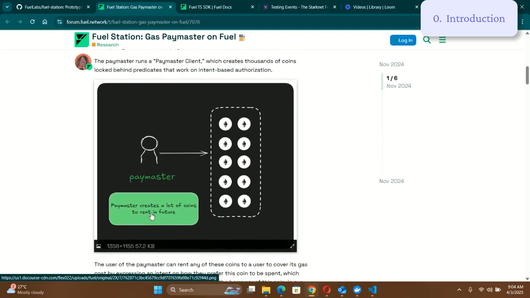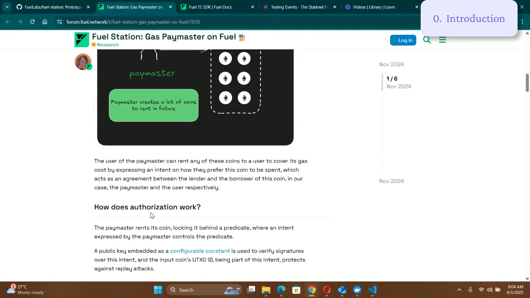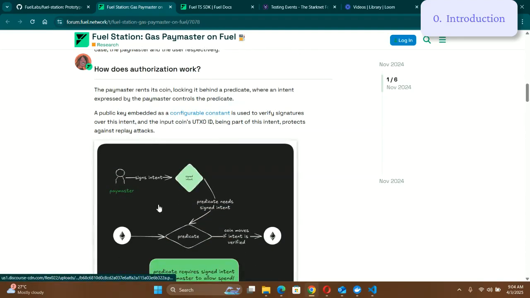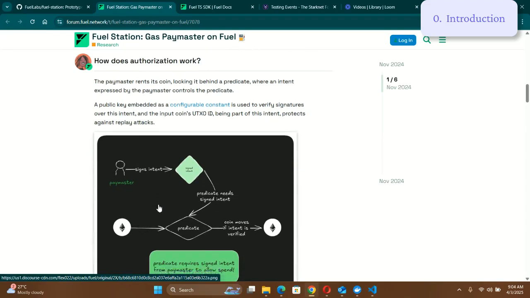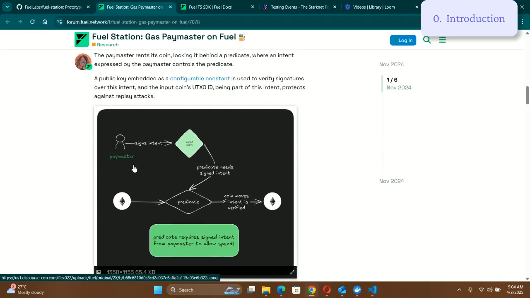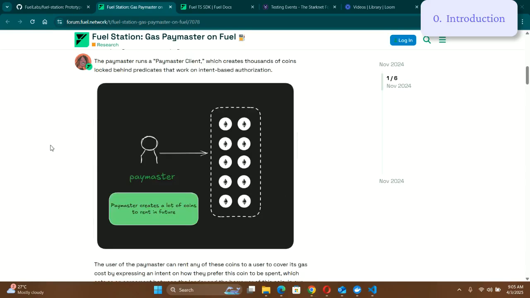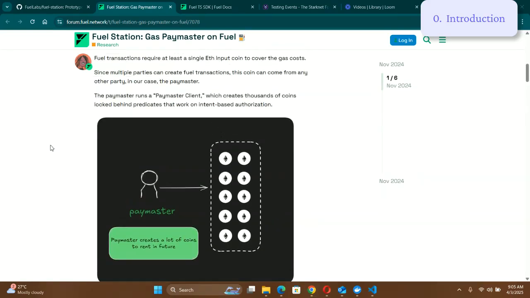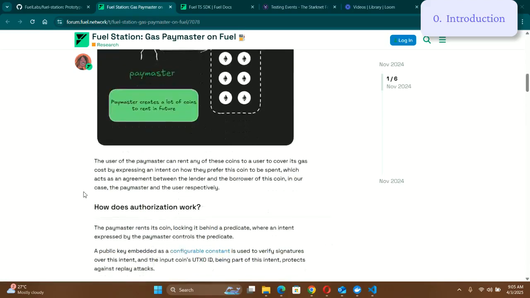Later on, the user can rent any of them to cover their gas by spending an intent. So how does the authorization work? So yeah, the paymaster is going to sign an intent, and it goes to the predicate. So the paymaster owns a client that handles all this intent-based authorization.